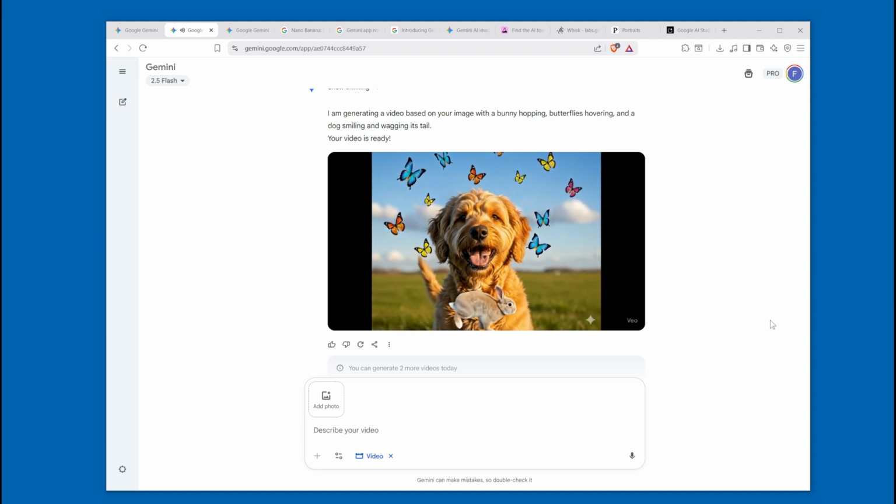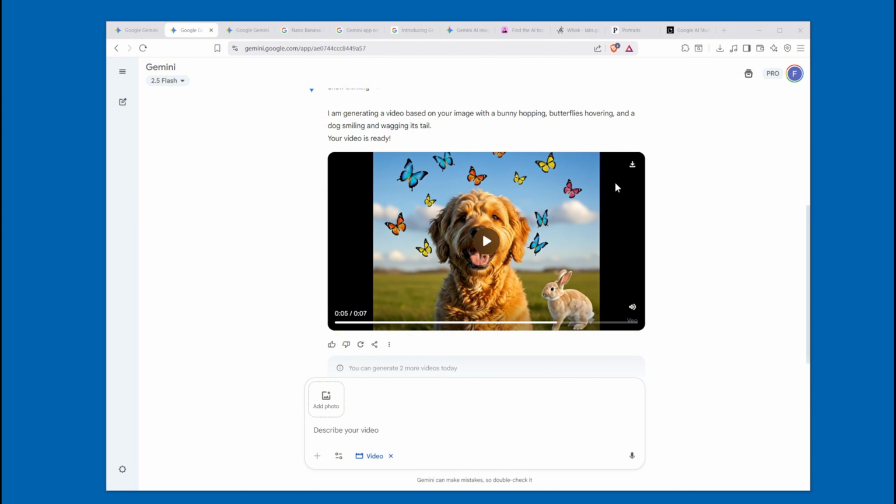So the videos incorporate sound, and it did follow my instructions. My rabbit is going from left to right, the butterflies are flapping, and the dog has a wagging tail. Now if you want to download the video, go to the video, and in the upper right hand corner there is a download video icon. Click that and it will download it to your computer.